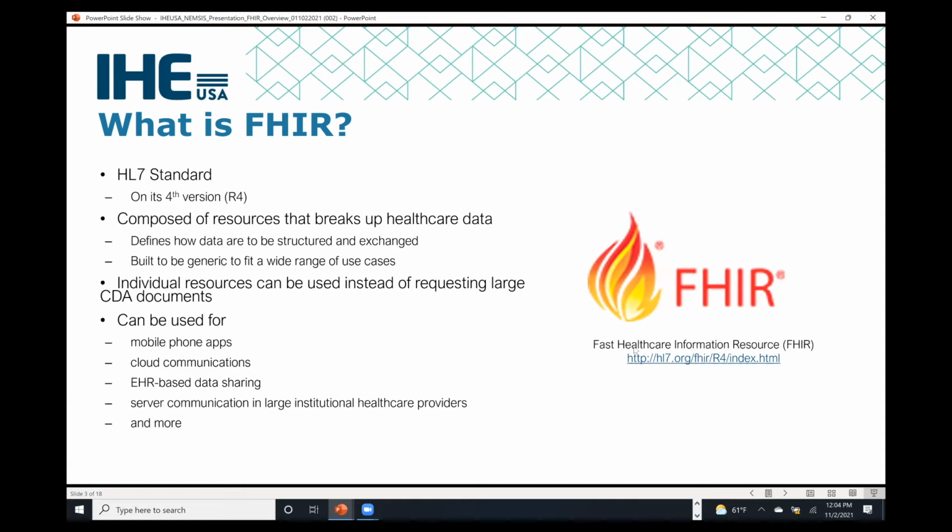FHIR in itself is an acronym. It stands for Fast Healthcare Information Resource. And this is a standard that was developed by HL7 to do fast healthcare information exchange. What we'll be focusing on is FHIR version 4. The version is important to note because there are several other versions prior to this one.